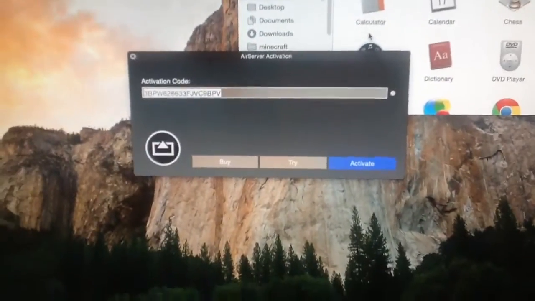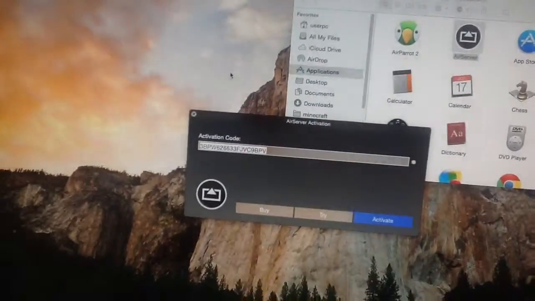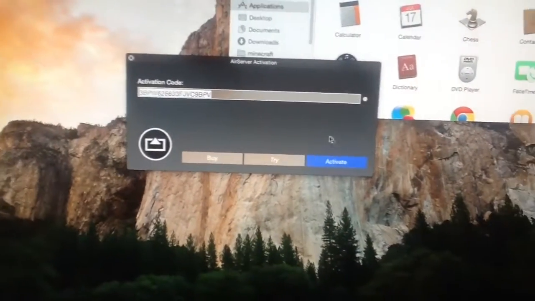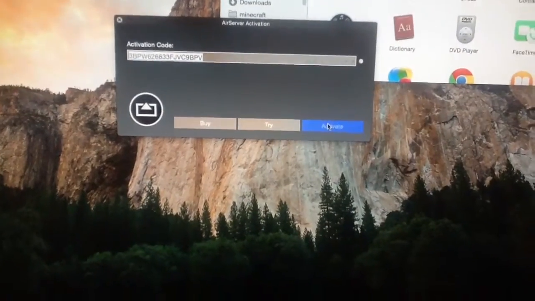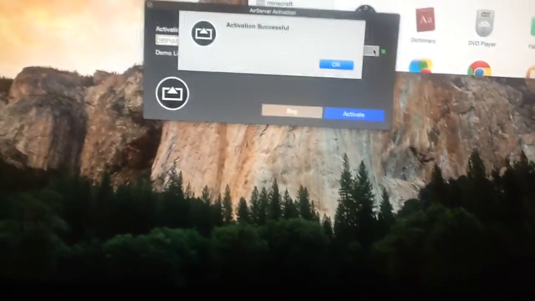Now you want to put in your code, what you got from the internet, and then paste it into here. And when you're done, just press activate, and then it will say activation successful.